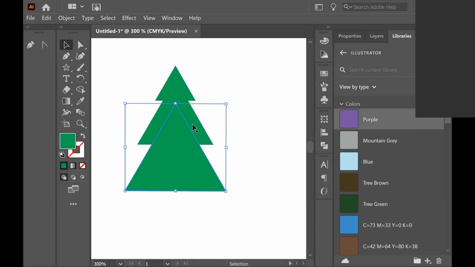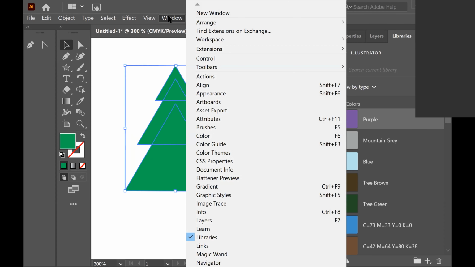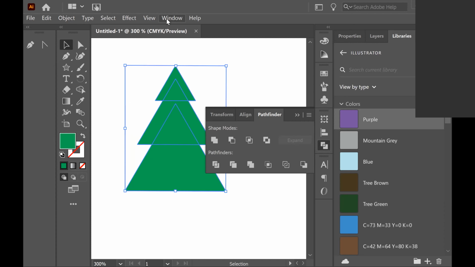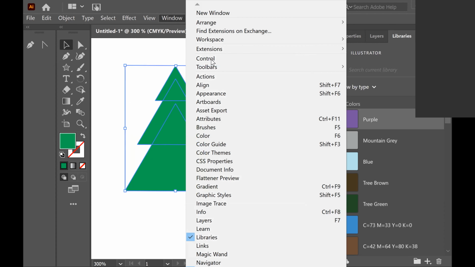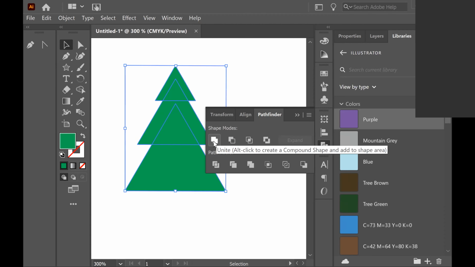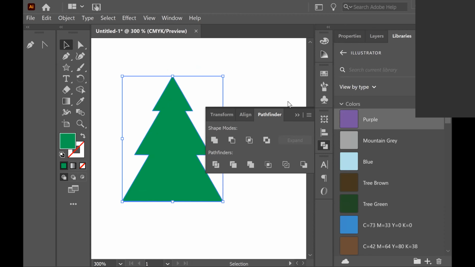And I can click one object, hold Shift, click, hold Shift, click. And let's see, in Windows, it will be Pathfinder. Okay. So you can find it, if you don't have it shown, it's either Line or Pathfinder. So I'm going to hit this shape, which hits Unite, and you can see it is all one shape.